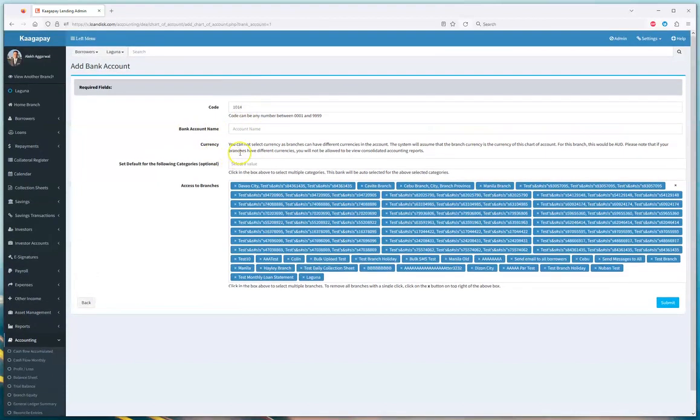Now the currency, you need to be careful. We assume that the currency of the bank account is the same as the currency of the branch. So you cannot have different currencies in the same branch. So a branch basically inherits the currency of the entire account. But you can override the currency and have a different currency for a branch. However, the bank account that you're using in a branch must have the same currency. So you need to be careful here.